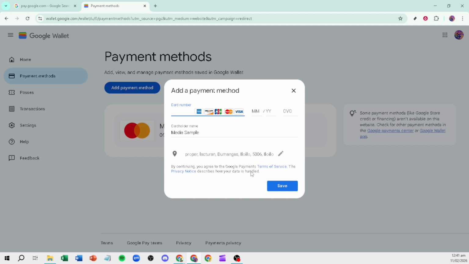At this point, your bank or card issuer may require authentication to confirm it's really you. Complete any prompts, which could include a one-time code sent to your phone, approving a notification in your banking app, or answering security questions. Follow the instructions closely and return to Google Pay once approval is complete.